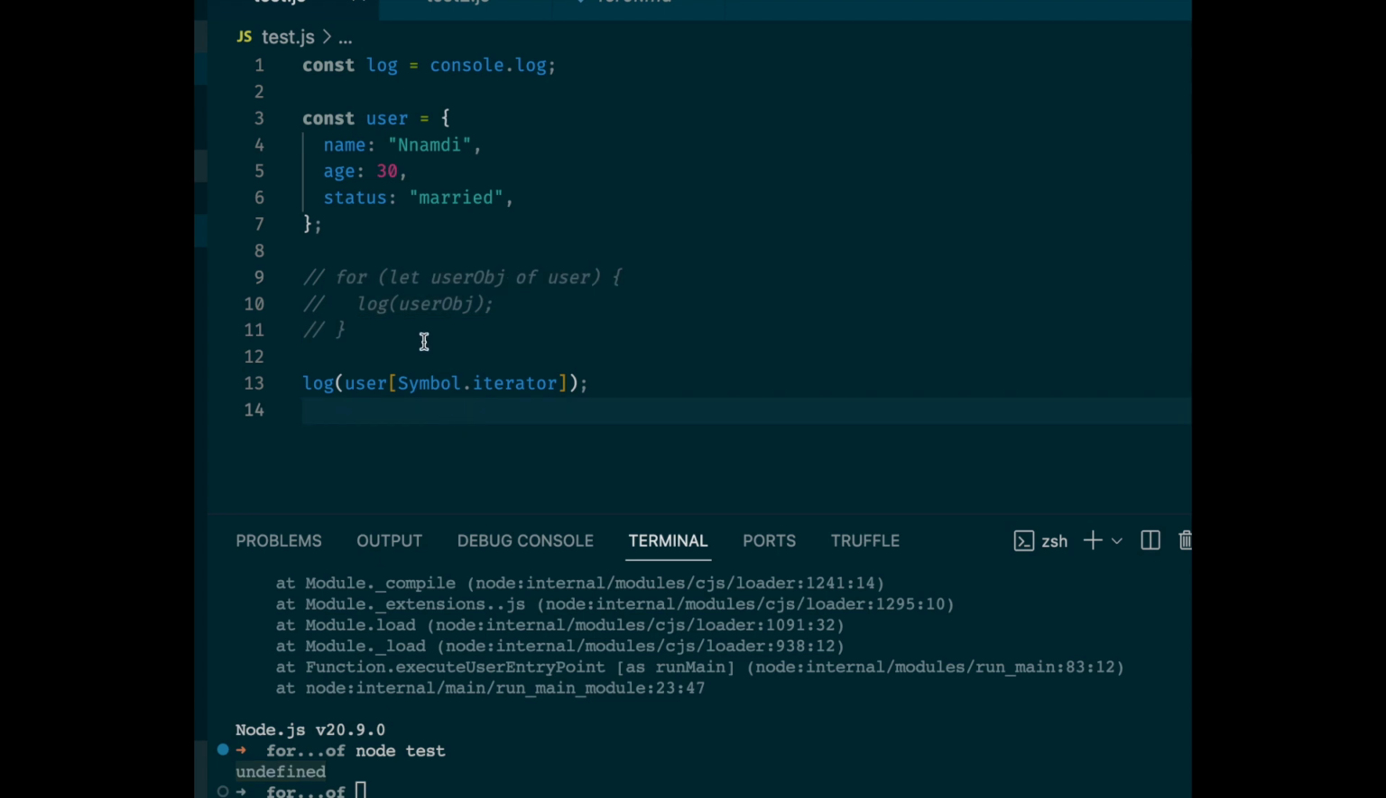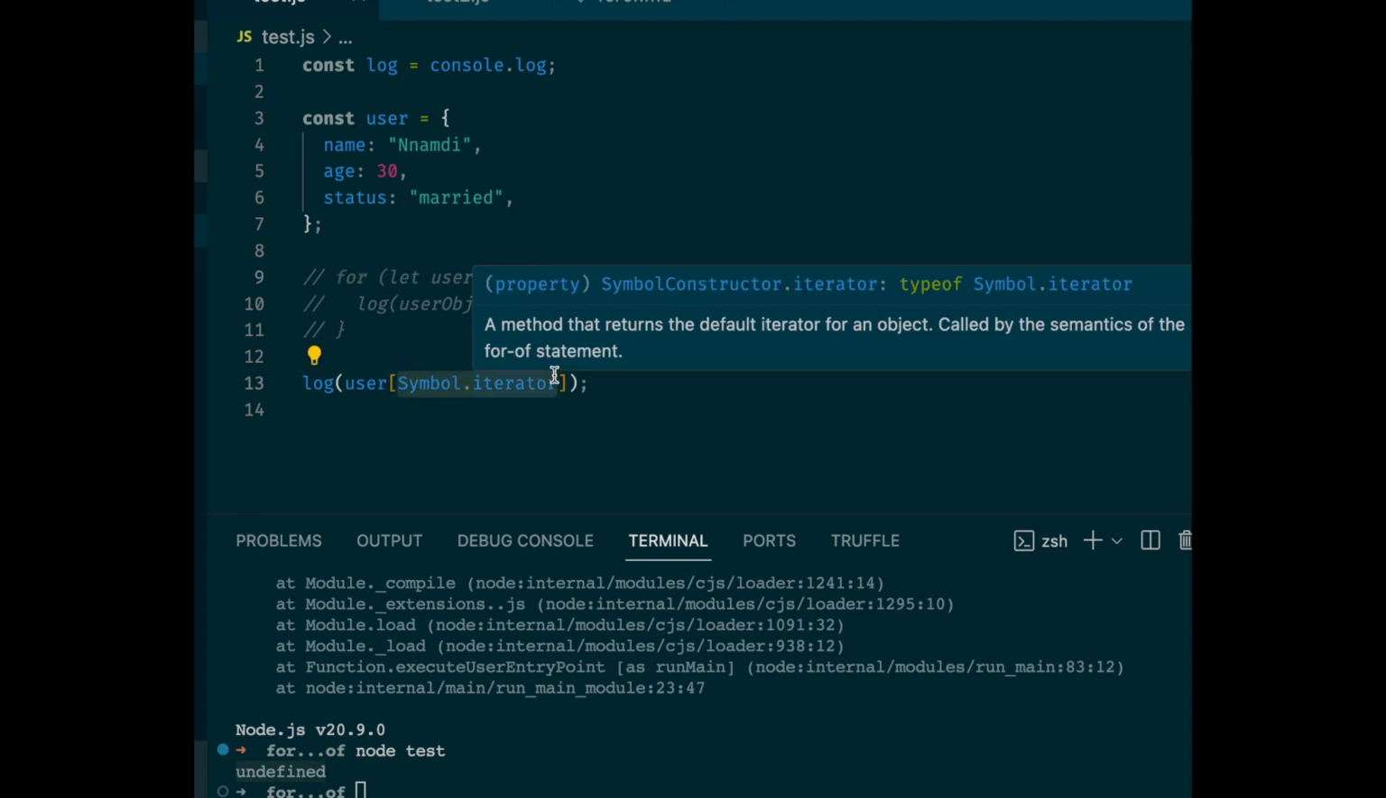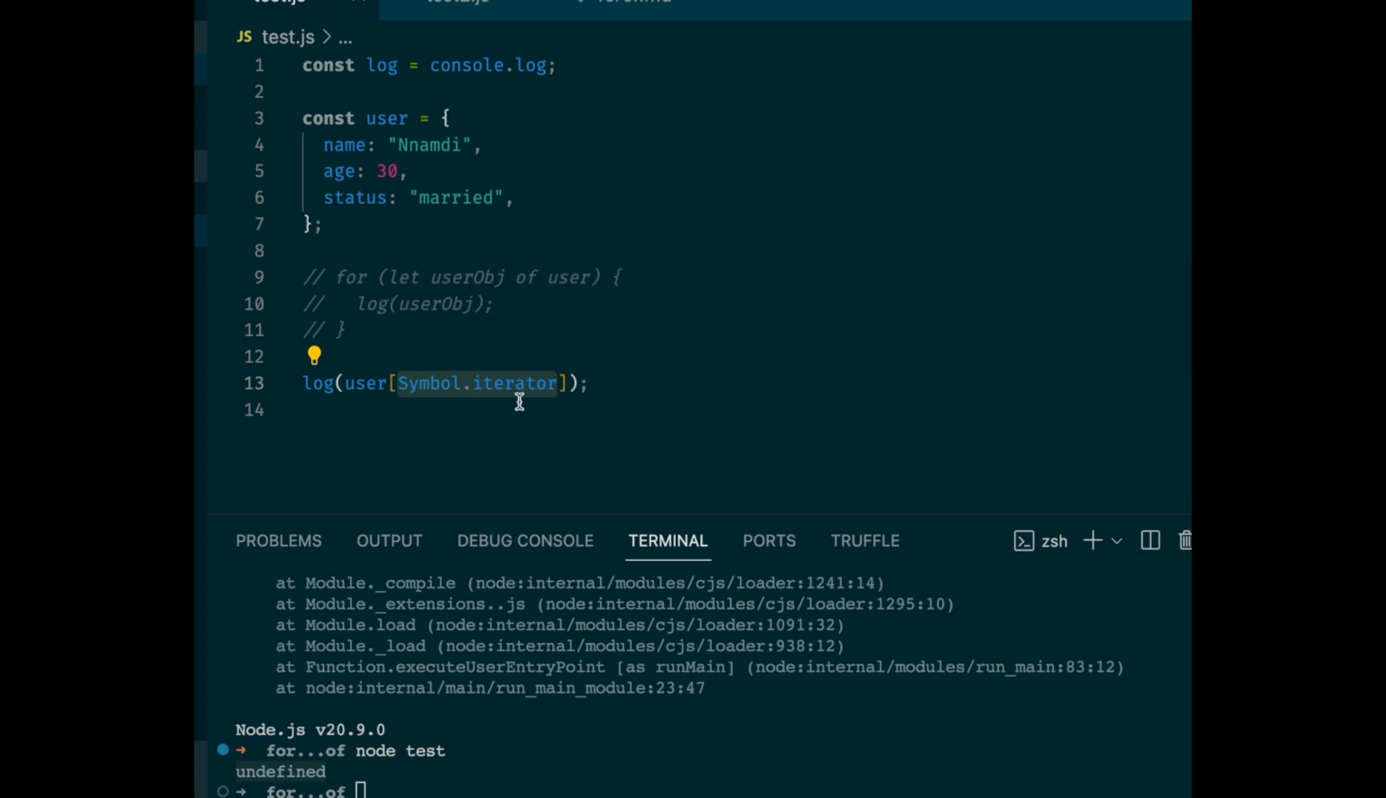So now we can make an object iterable. What we have to do is create a Symbol.iterator property on the Object.prototype. In doing that, we will assign an iterator function there. So with that, we can now iterate over an object using the for of loop.